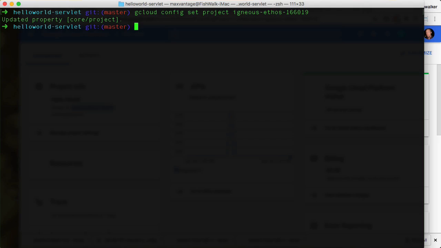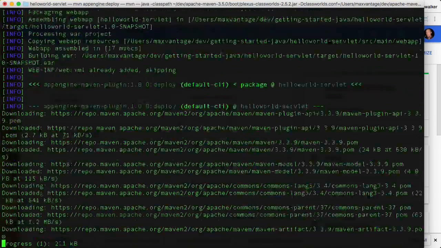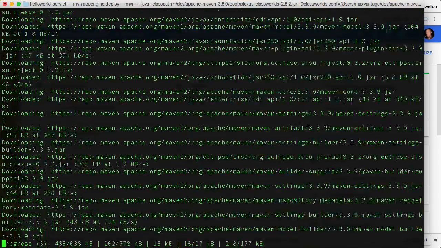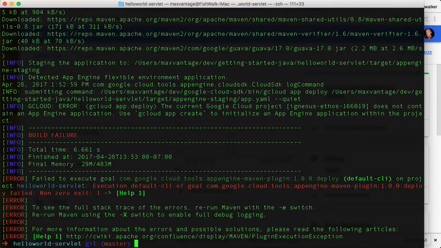When you're ready to deploy, type mvn appengine:deploy. Maven will download a bunch of dependencies required to deploy the code, and then it will deploy. Looks like there was a problem. This happens all the time in real life, so like real life, let's read the friendly error message and get some ideas for how to fix it.